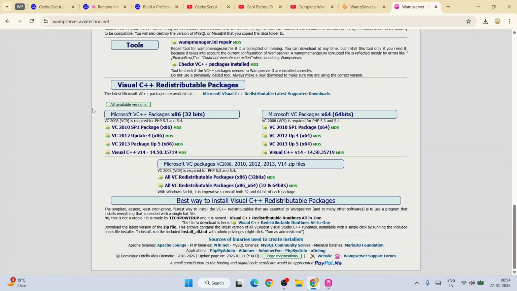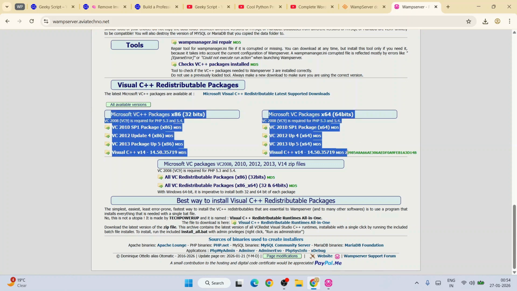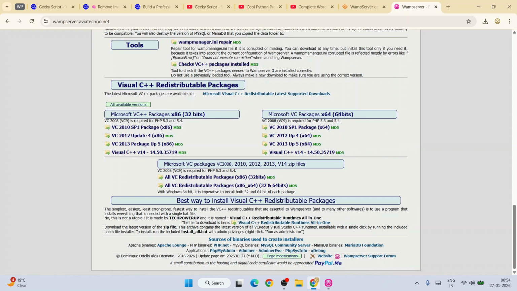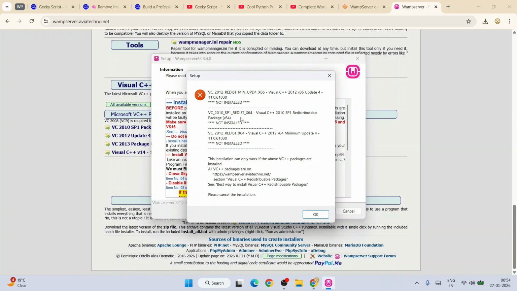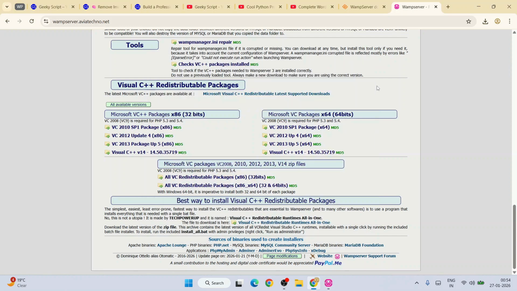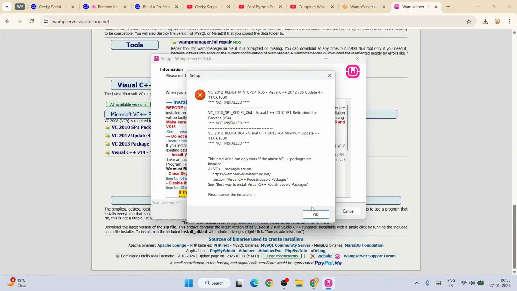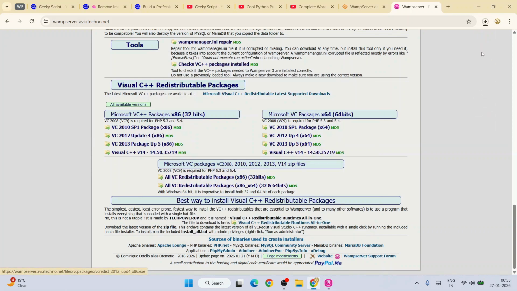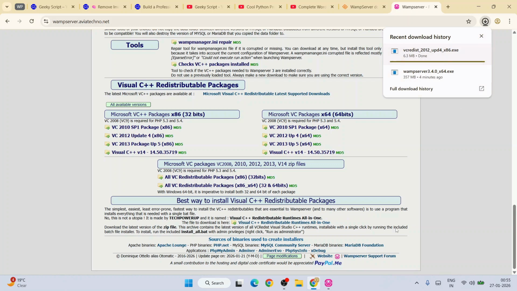till the bottom and you will get these Microsoft VC++ package links over here. These are all for 32-bit and these are all for 64-bit. Now you go to your error message again and see which packages are missing. So 2012 x86 is missing. You go back to your browser and check it over here. 2012 x86 is what was missing. Just simply click on this link and it's going to download that package.